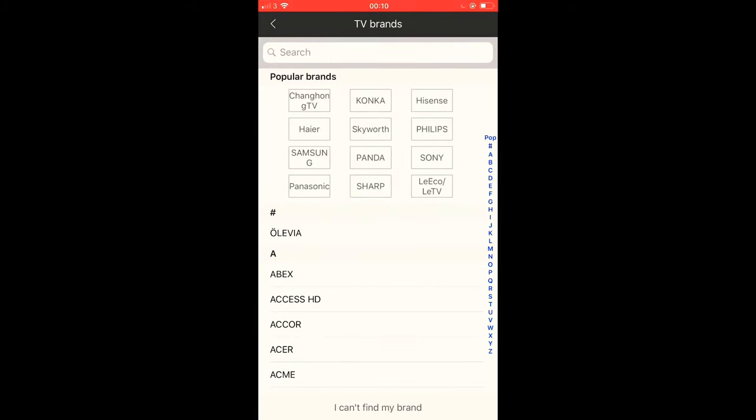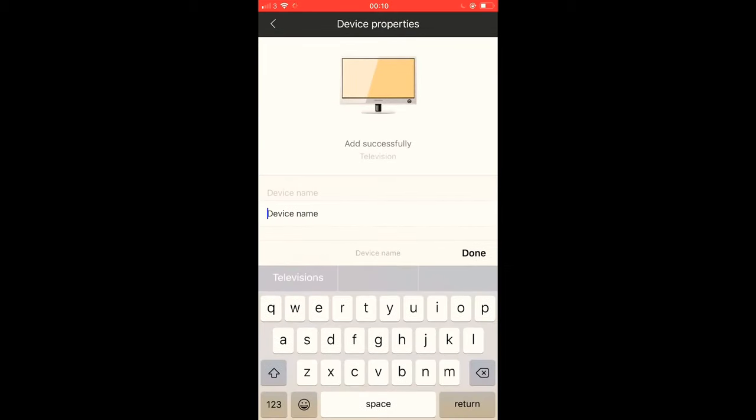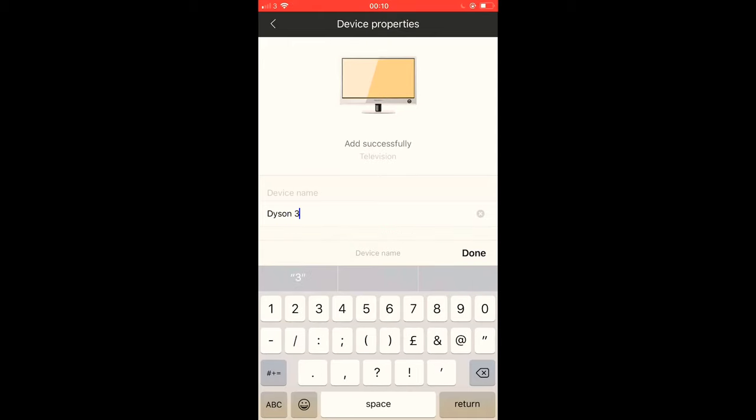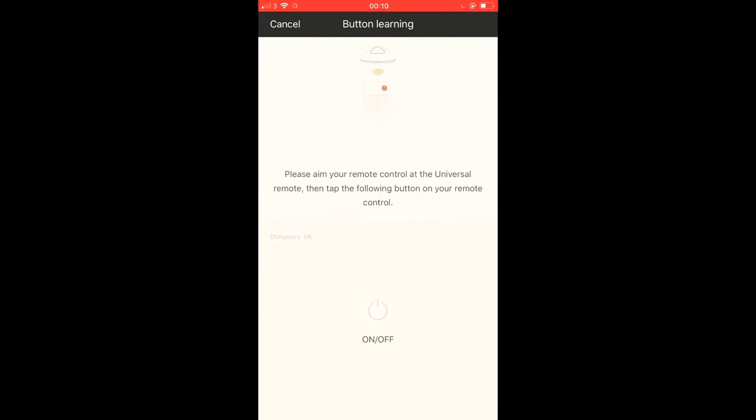At the bottom, you can see device not listed. Press that one and then change the name from television to whatever you want. I'm going to choose Dyson 3 in this case, and this will be a new command. I add that to a button, and now it's go to learn remote. You have to point your Dyson remote towards the Dyson fan and make sure you've got your Black Bean next to it as well.